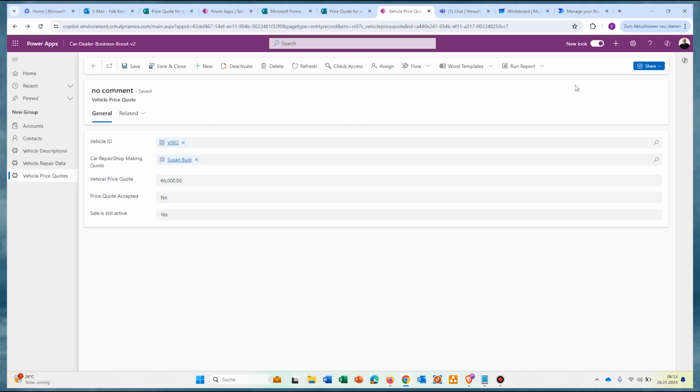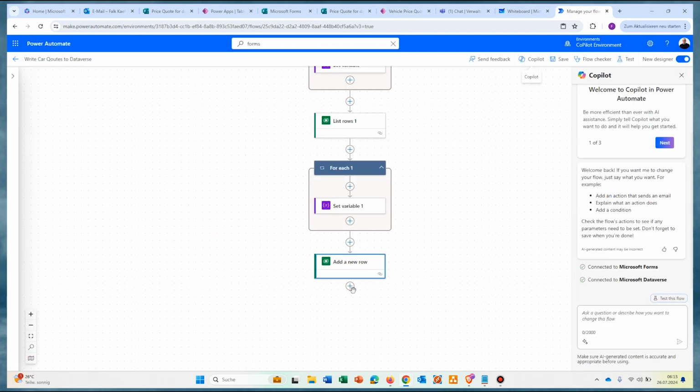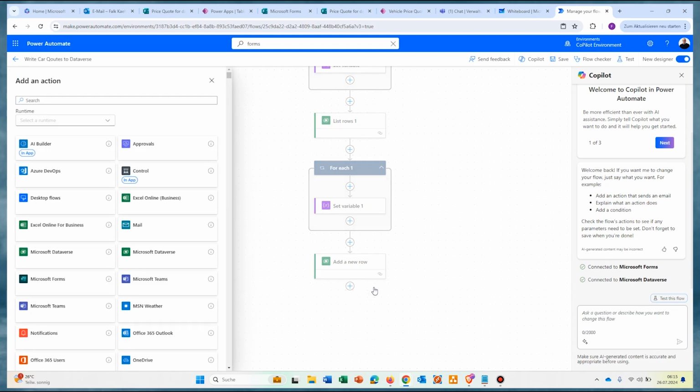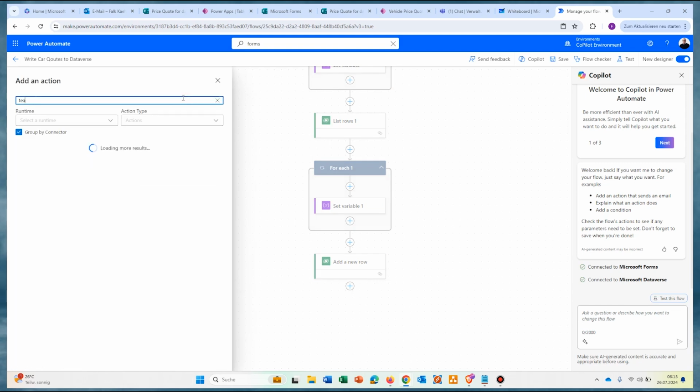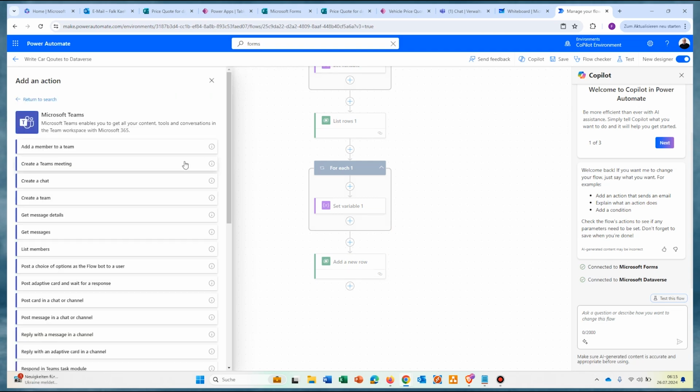But me as a car salesperson, I have a lot of things to do. So I will not always look at the app for new entries. So what we now need is a notification for the car salesman. And we don't write emails, but we use Teams since it is the collaboration hub. So we type Teams into our connector action and see what kind of actions we can find that fit best.